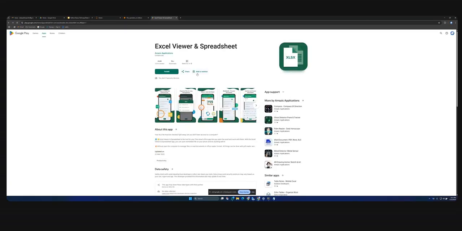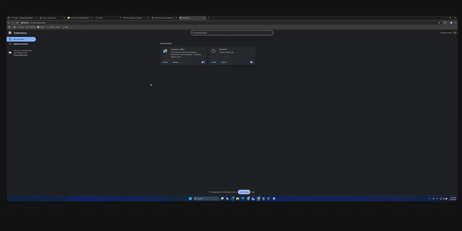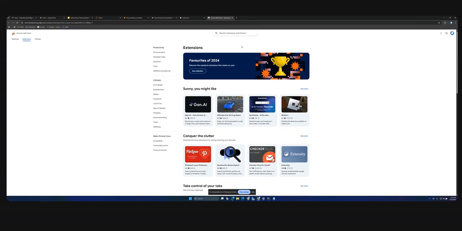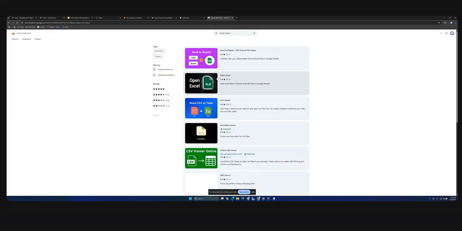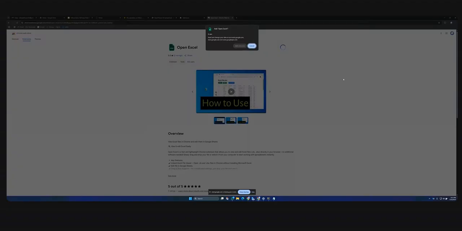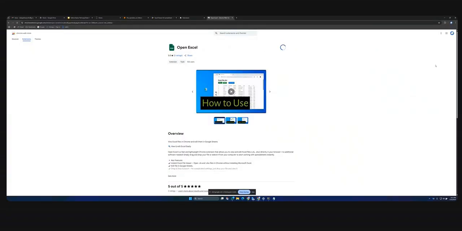Okay, this is Google only, right? Yeah. Add-ons, Play Store. Where is the Chrome Web Store? I'll type Excel. Okay, Excel viewer. Open Excel viewer. Yeah, this is within Chrome. Add to Chrome, add extension. It will be added here now. Yeah, it is added. Now you see it here.